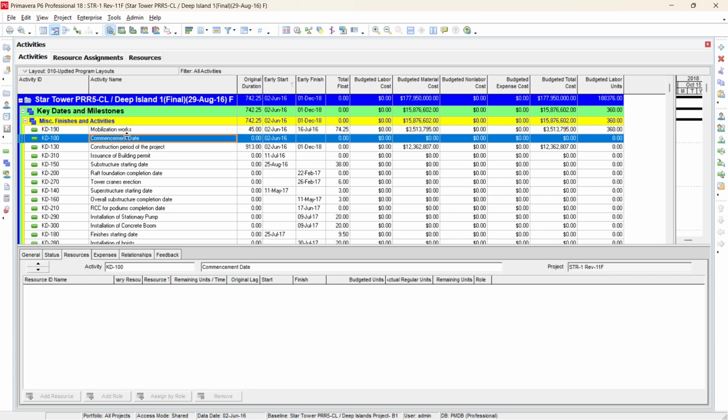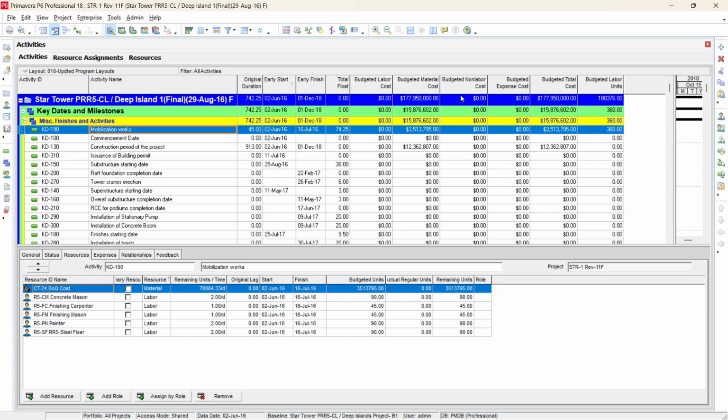So here, what I want to show you is that if you see here, our budgeted expense cost becomes zero. But if you see in the bottom in the activity details, you can see that we have BOQ cost and we have budgeted cost 78,084.33 per day. So what will happen? It will be 78,084.33 multiplied by 45. It gives you the budgeted units.